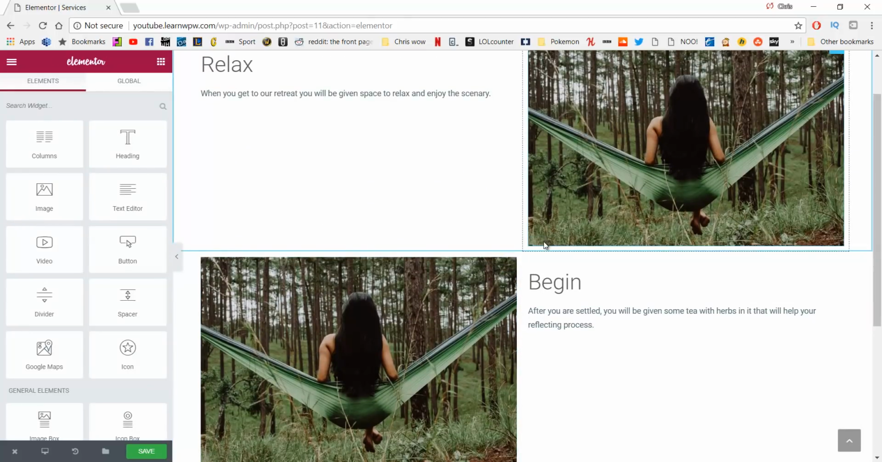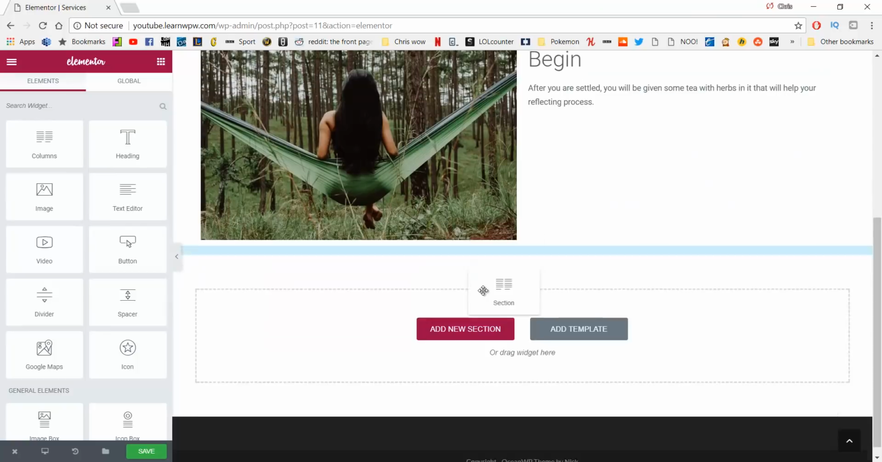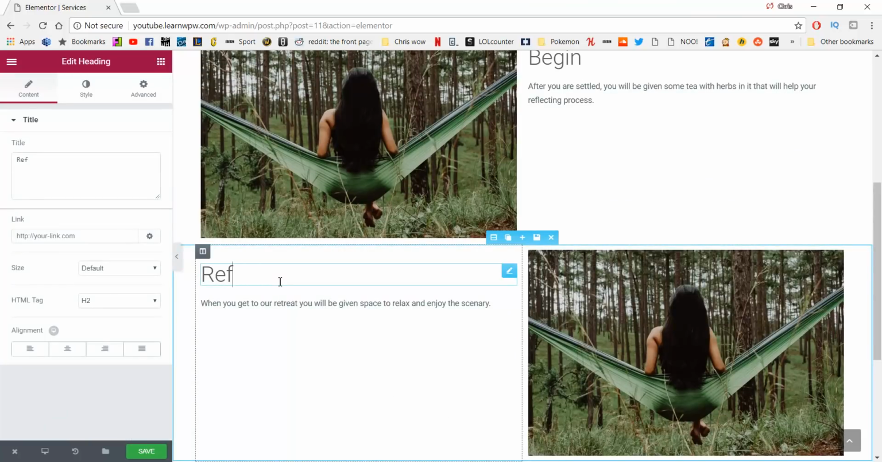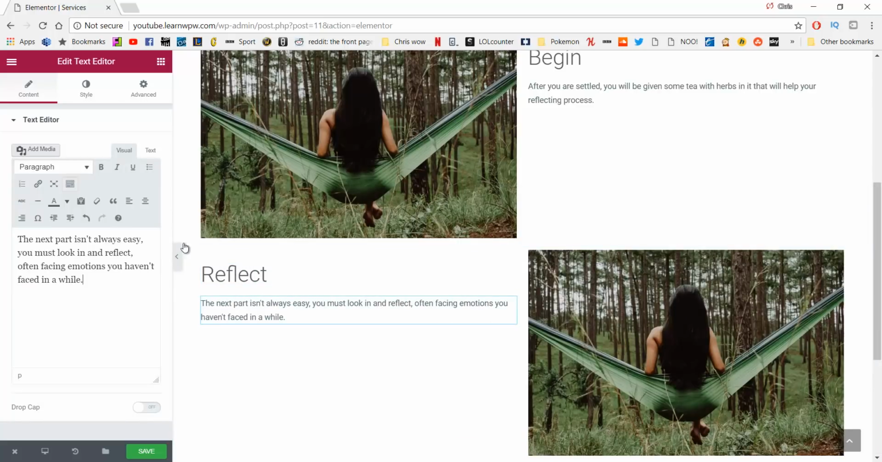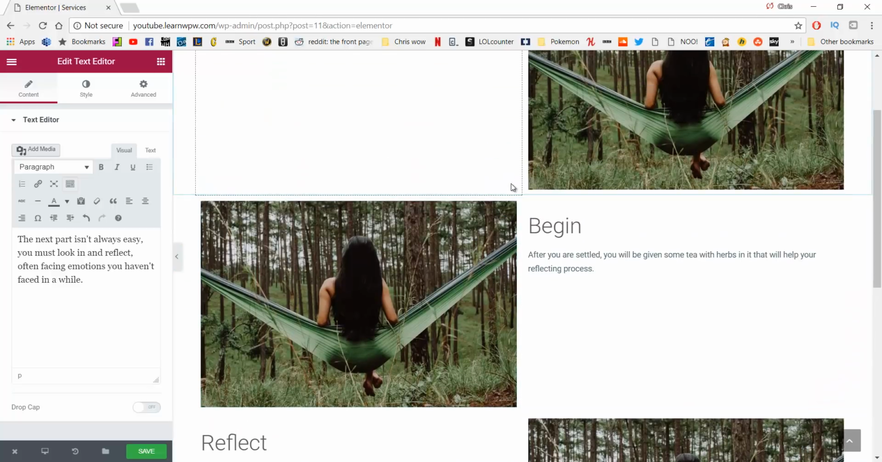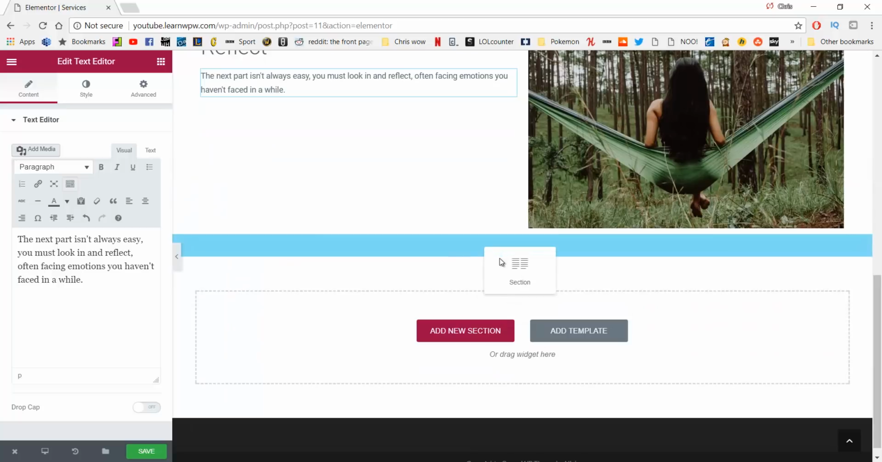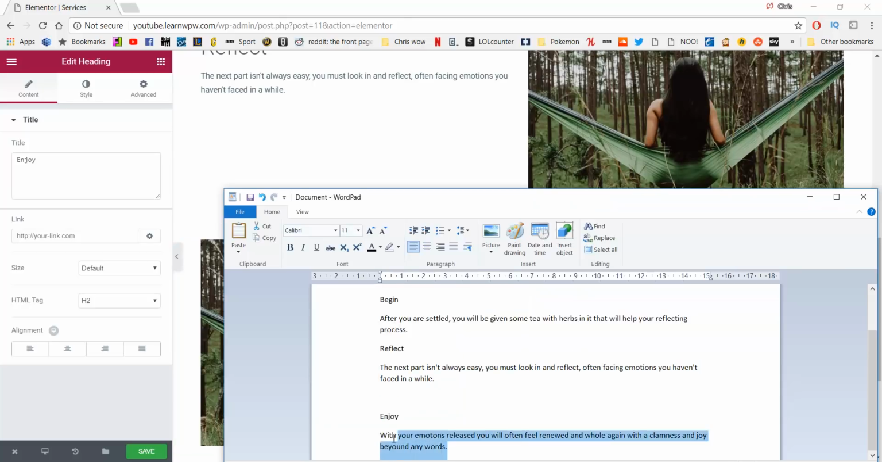So now that we've got 2 of them, I'm now going to make the 3rd. So I'm going to duplicate the first one, and I'm going to drag it down to the 3rd position. And I'm going to change this to say reflect. And I'm going to paste in the text for that one. And once that one's done, I'm now going to duplicate the second one and drag it down to the bottom. I'm going to change the heading to enjoy and paste in my other text.